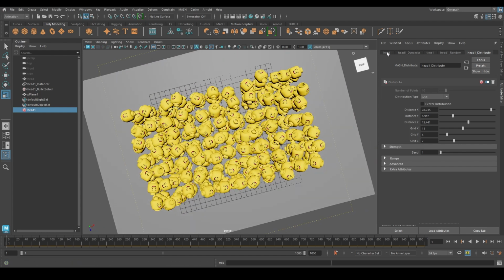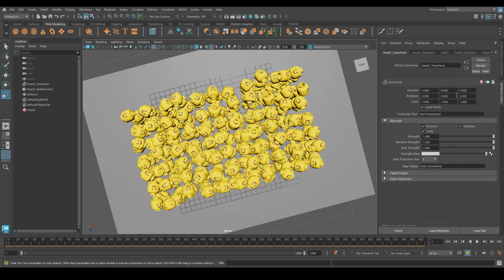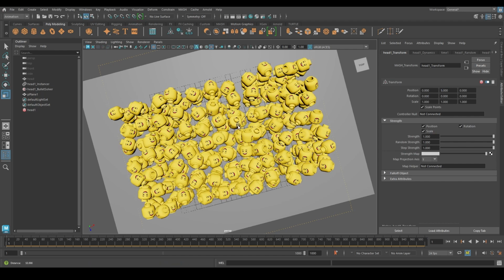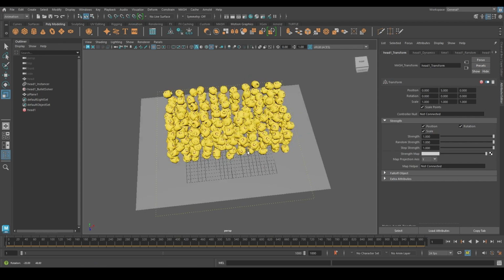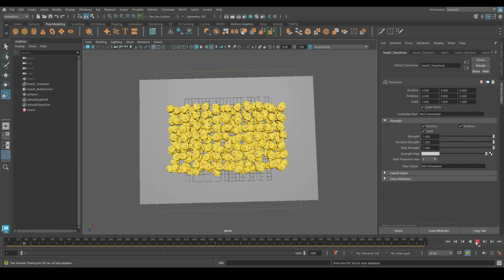To move the instancer up, I would go back to the main head node, and I'll add a transform node here. Yeah, so this is the transform node, and on the transform node, I'll change the position a bit higher on the y-axis. And now let's see how much variation it's going to give us.